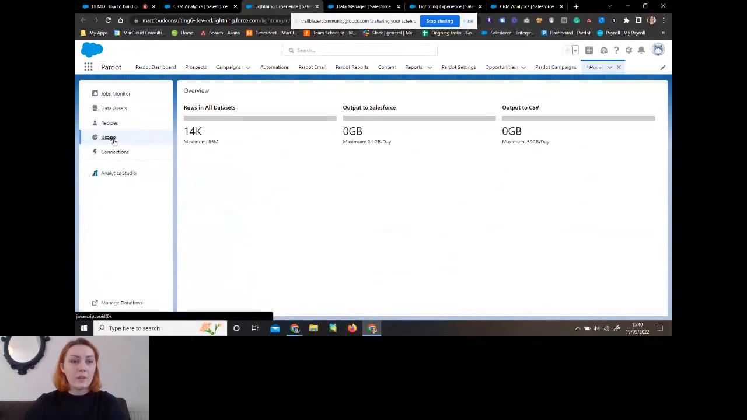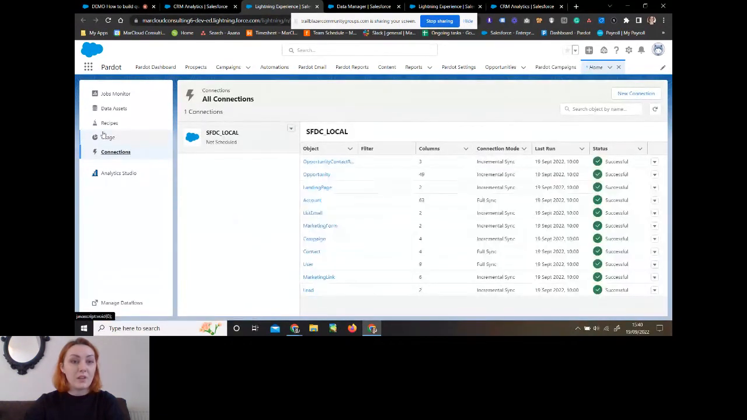You can also see usage in here to show you all the different processes that are going on in case you're going near your maximum, which probably won't be the case for many use cases, but occasionally you can have a lot of different pieces of data coming in and out, especially if you have integrations.